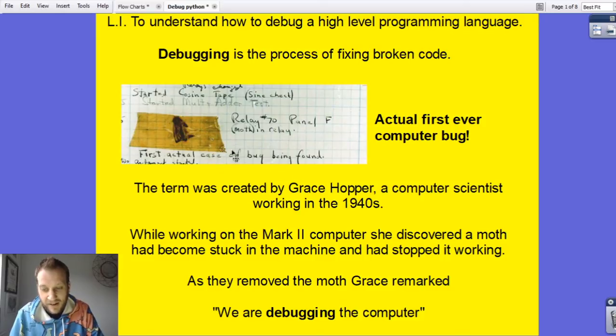And it's amazing that they stored it as a piece of history. So that's the history of debugging. And we're going to follow in those footsteps today by doing some of our own debugging.